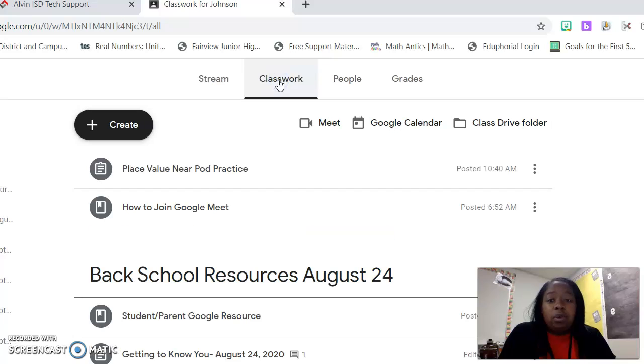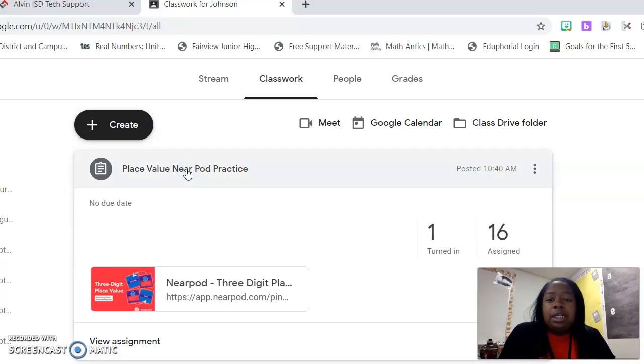Then we have classwork, okay? This is where you can find assignments for my class. So for example, I posted an assignment for you today and it says Nearpod. So if you were not ready to finish or you hadn't finished yet or you didn't even get a chance to log on, when you clicked on the Nearpod, then you will be able to see this assignment and then turn it in to me, okay?